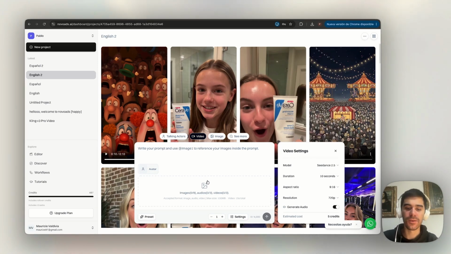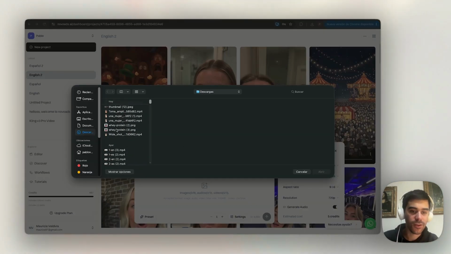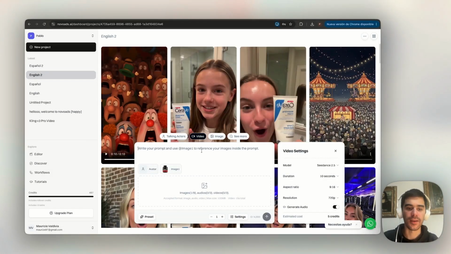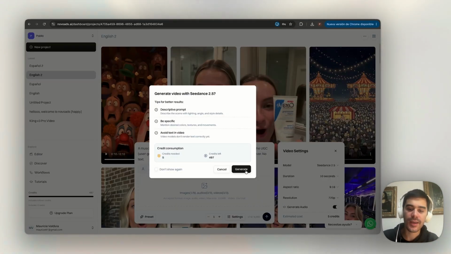So, now here we can upload images, videos, and audios of reference. And I'm going to upload an image of reference. That is the image of the product. So now let's upload this image. And here where it says write your prompt, I'm going to use this prompt. This, as you can read, is a very simple prompt where I just say that I want a young muscular guy to do an UGC style ad for this protein. So now we have to click here and now click in generate.